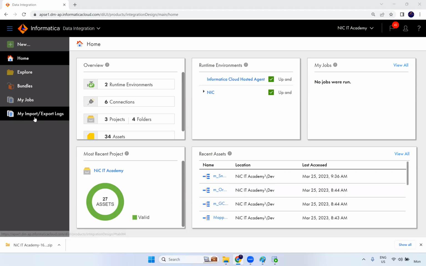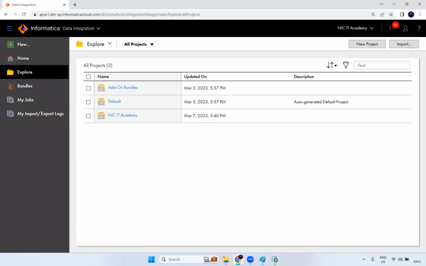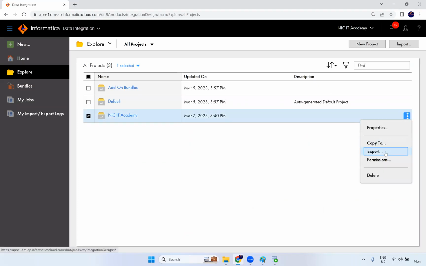Kindly watch this recording on how to import and export. It is very simple. Go to this import option, explore, click on the three dots and export it, and go to your new account and import it. Very, very simple. There are no issues here. AWS connections and Snowflake connections, all the connections will get imported.